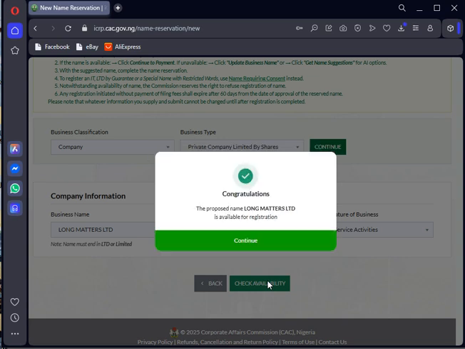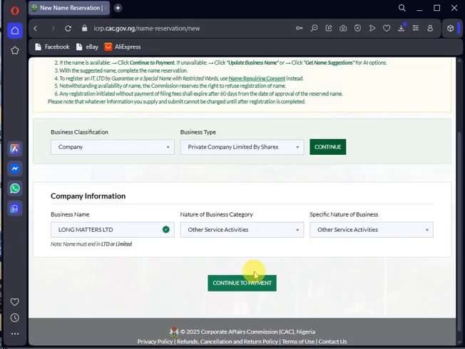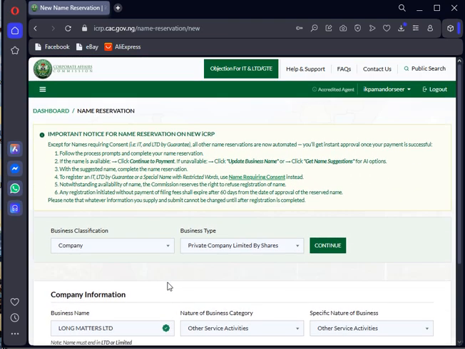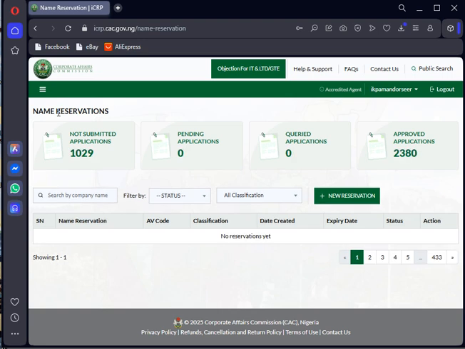It's going to run. Good, that name is available. So if I want to secure the name, I click continue. If I click continue to payment, now it will carry me to payment services, and that's how you do that. Right, so we'll come back to the dashboard.